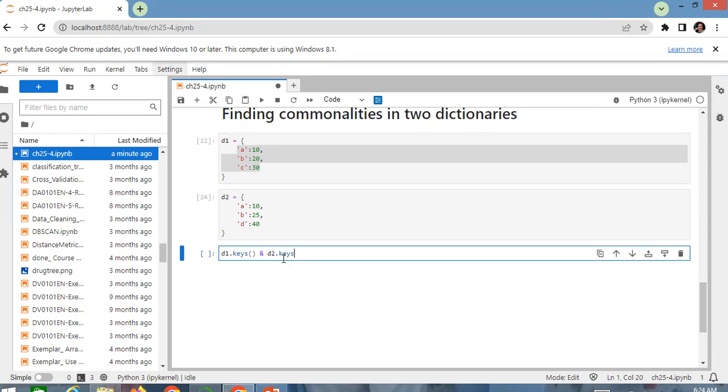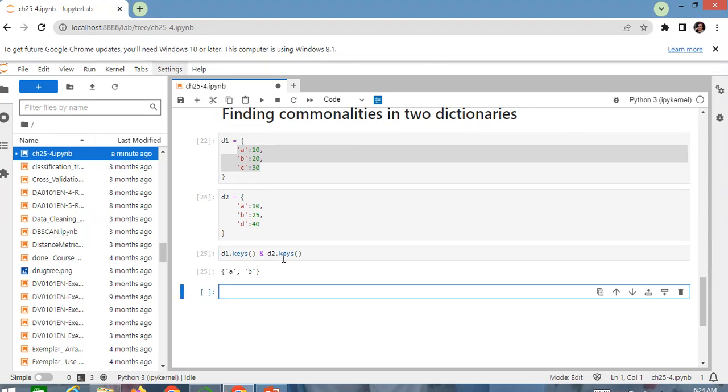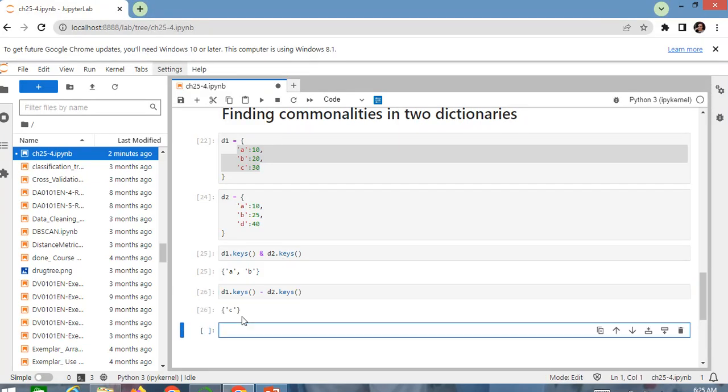and D2 dot keys. Okay, thus the set operators can be used here. For example, we can act like this: D1 dot keys minus D2 dot keys. The keys that are available in D1 but are not available in D2.